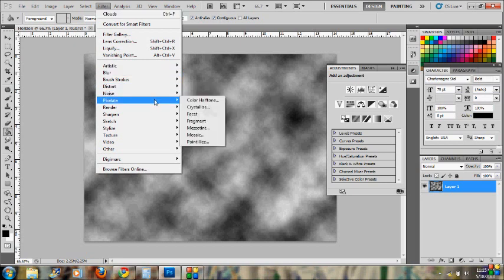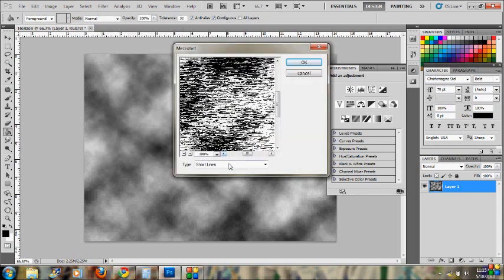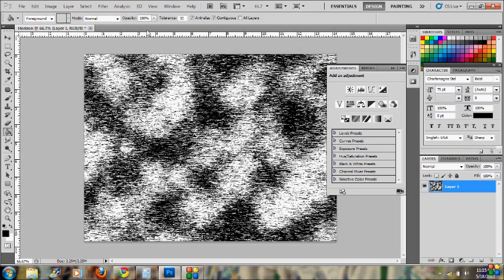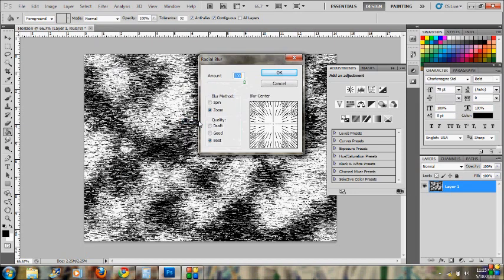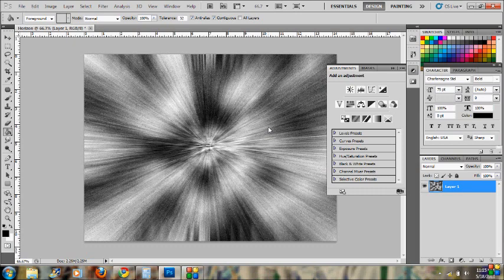So the next thing we're going to do is pixelate, mezzotint. We're going to do short lines. So make sure you have short lines selected. Hit OK. We're then going to do another filter, blur, radial blur. We're going to start off with good. Make sure zoom is selected, and we're going to do 100. Select OK.